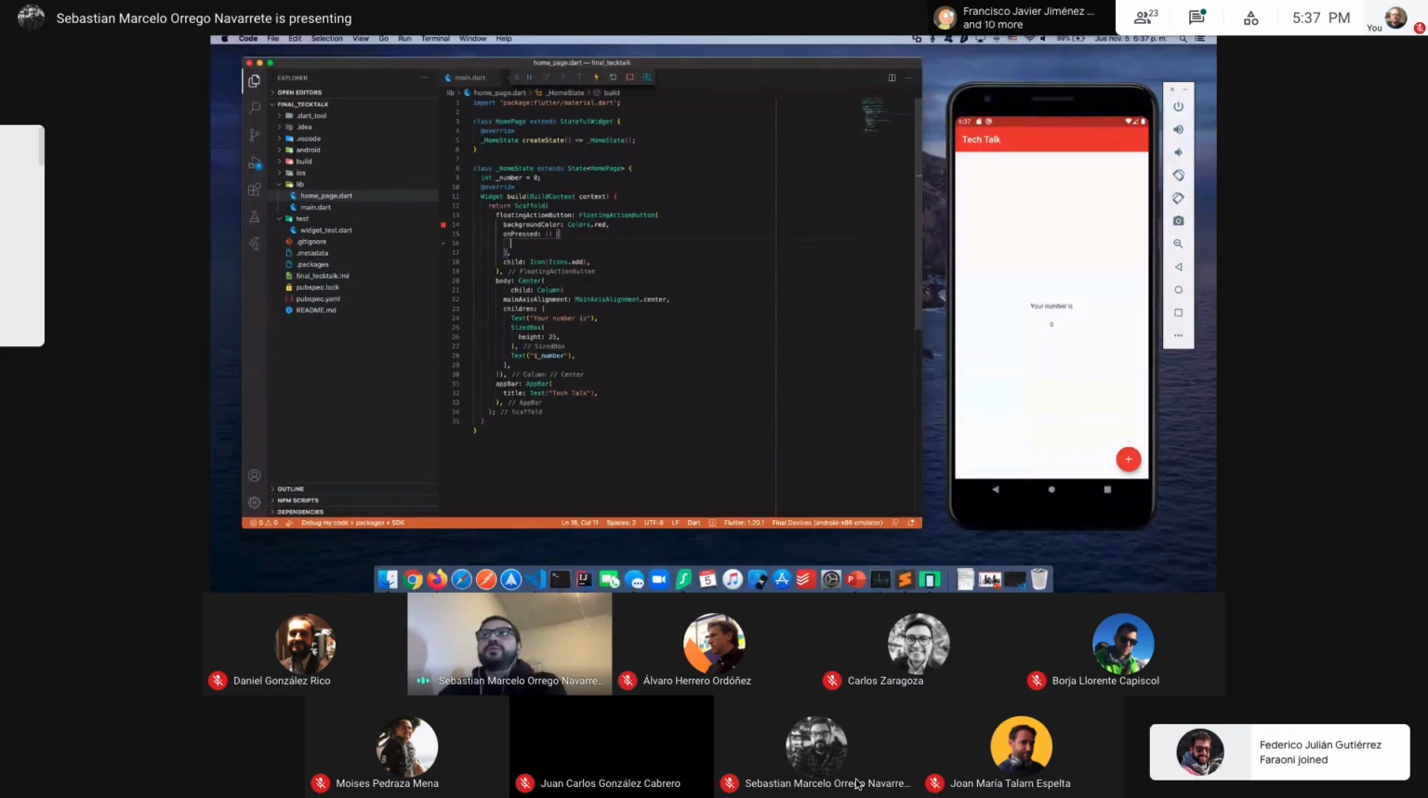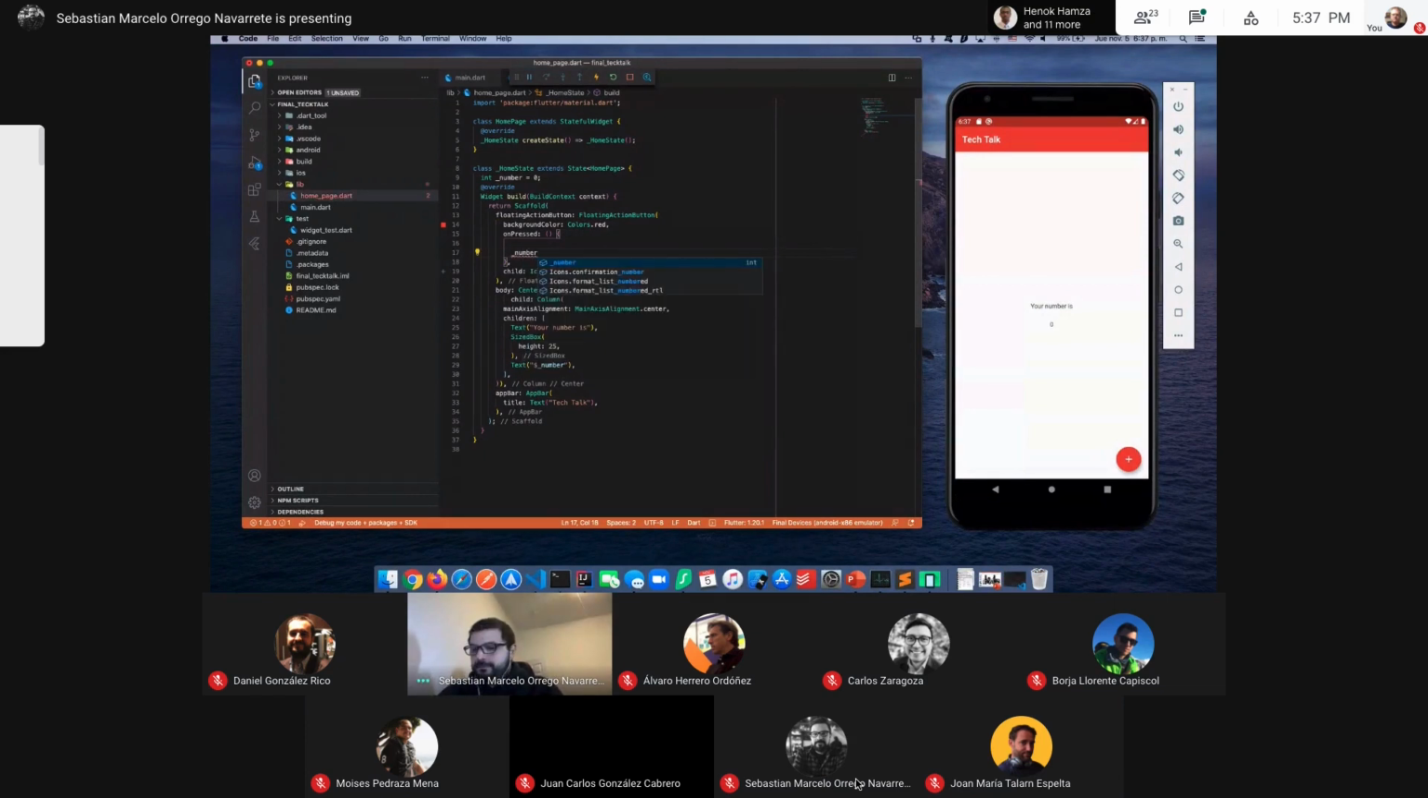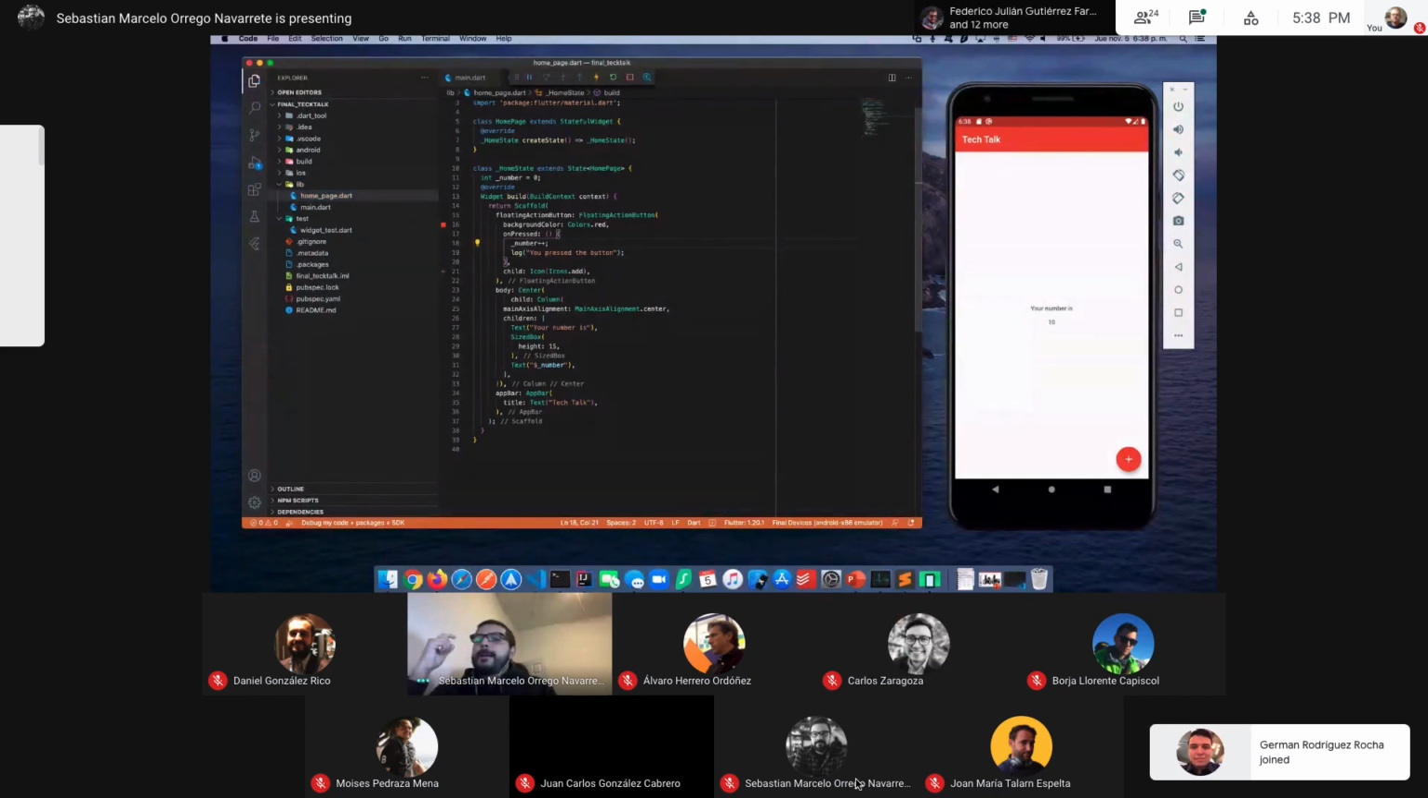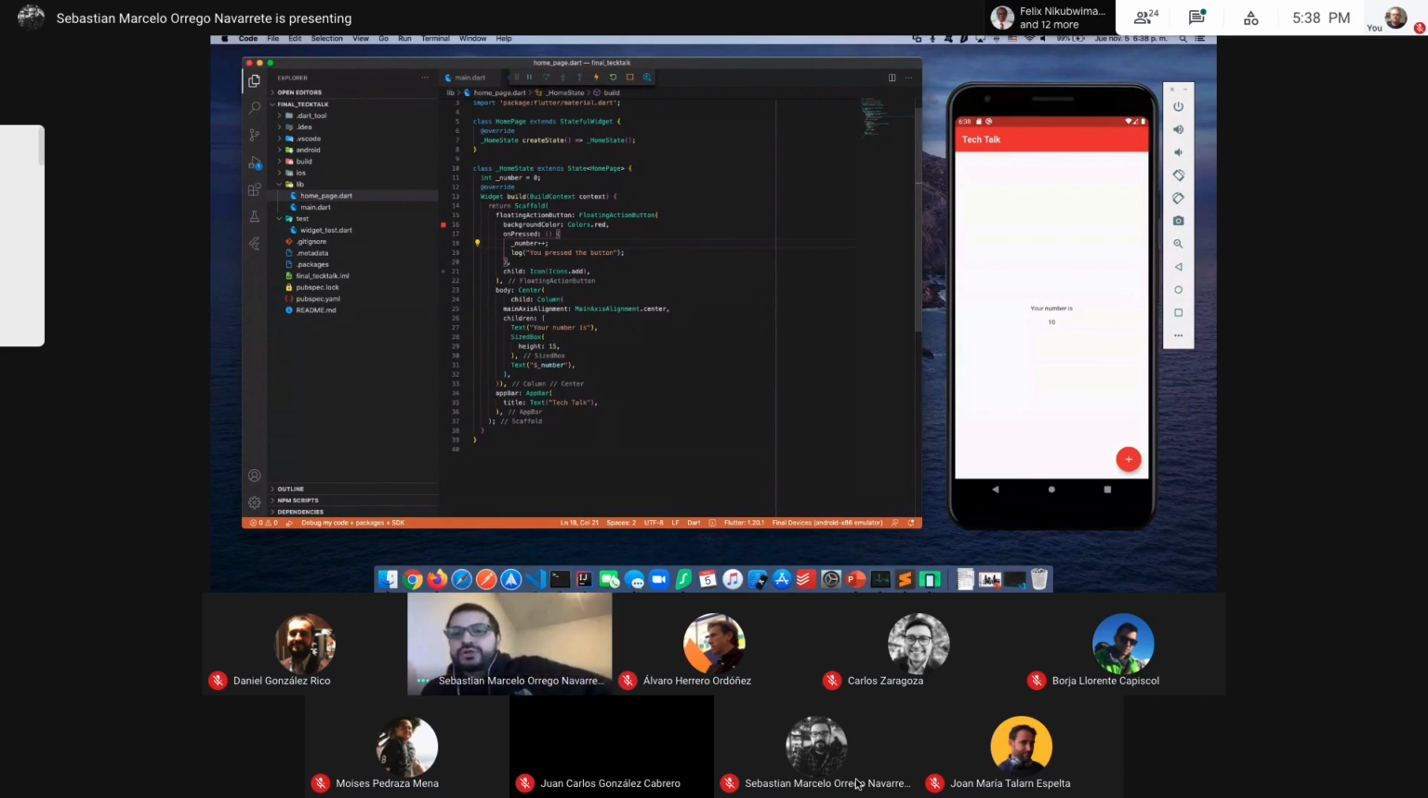When someone presses this button, I want to increase this number. Okay? But it looks like it's not working. Let's add a logger, okay? And see what is happening. So I'm going to save this. But you can see the number has changed. So that means this is working, but we never refresh, we never update the state of our application.